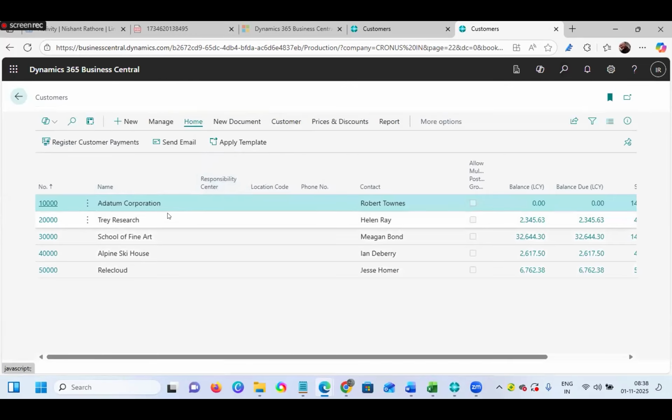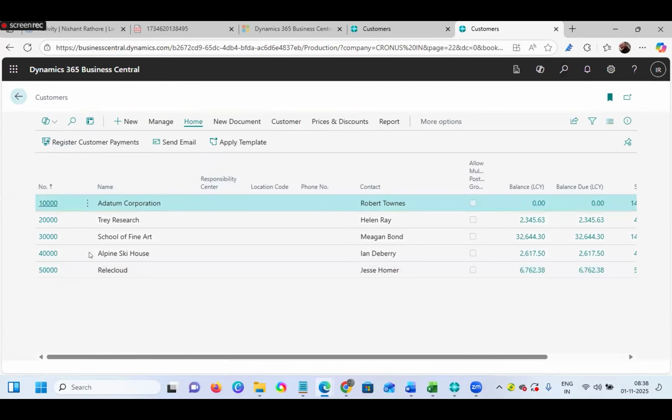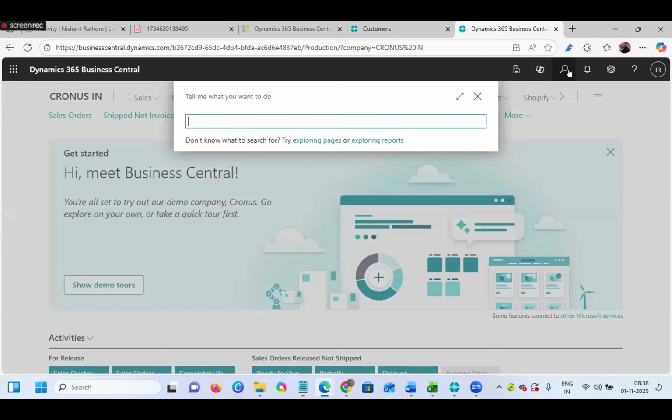Okay, I have these customers. I have basically five customers, and I want these customers in my new company, ABC. So how am I going to do that? One of the easiest ways is a configuration package.